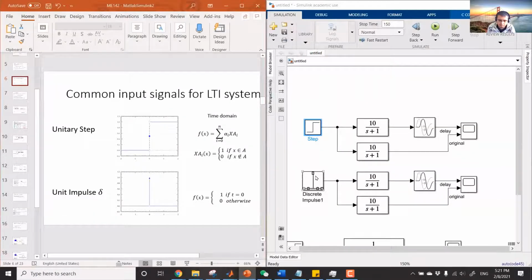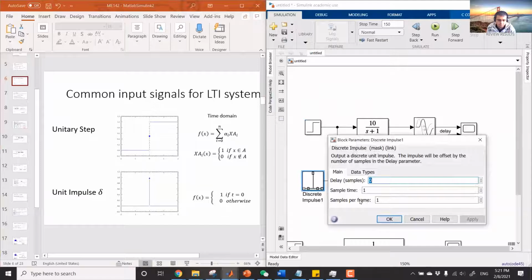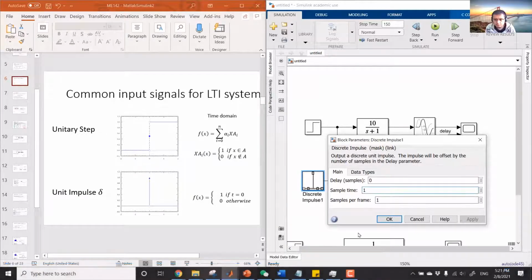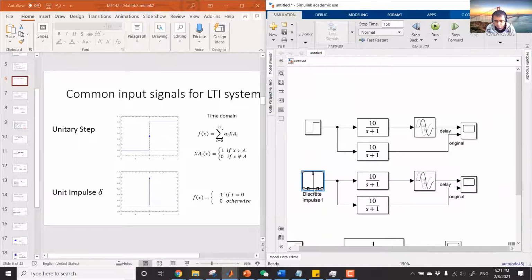For the discrete impulse, on the other hand, you just have to specify something like the sampling time and the samples per frame. In this case, we're going to keep this by default. This discrete impulse, for instance, is a unitary impulse, so we don't have any problem. It will be this signal here, so we don't have that problem.